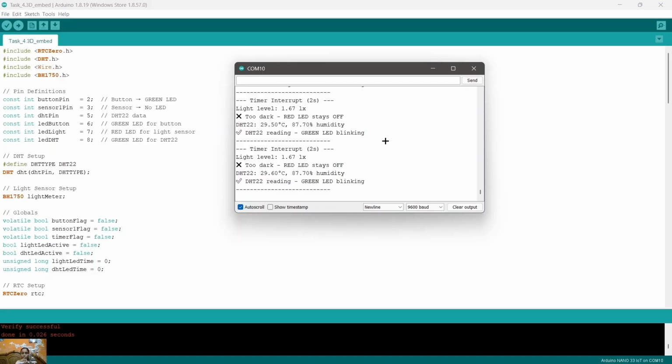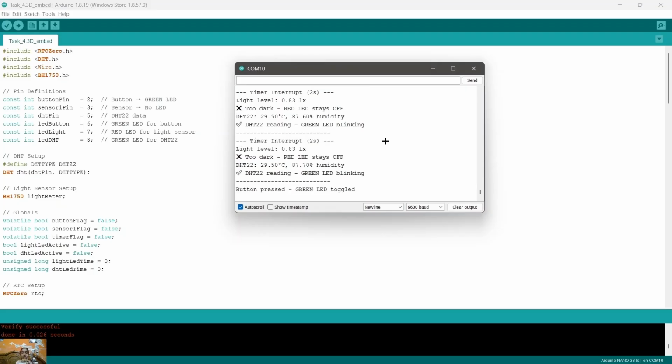This green LED is controlled by the push button and the green LED is on pin D6. When I push the button, it changes state and prints the message on the serial monitor: button pressed, green LED toggled. When I press it again, it prints the same message, but it changes state. Press first on, then off, then on, then off.